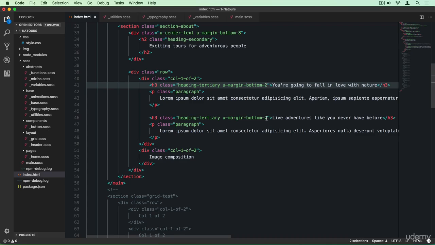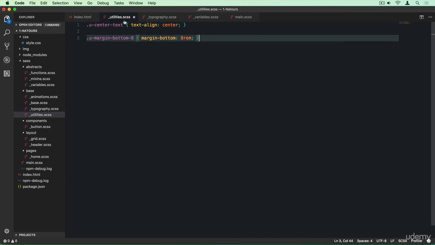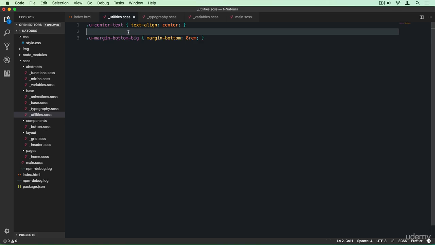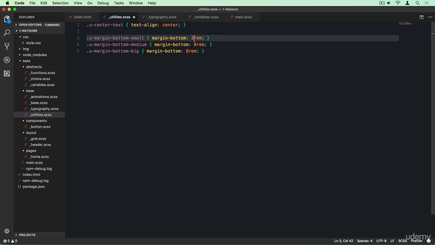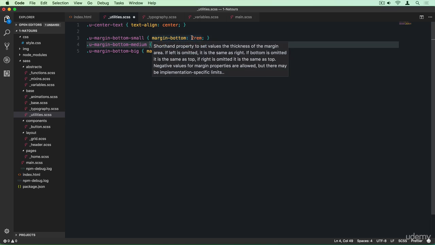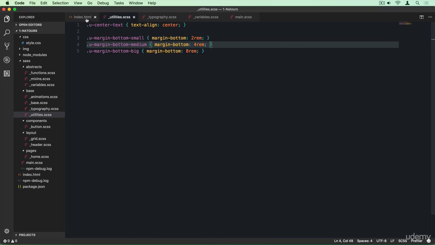So let me just delete this here and call it small, and in here call it big. Okay, so this one is big, and now we want one that is small, and maybe even one called medium, let's say. So let's make it 2 and this one 4. Maybe we can use it later at some point. And now it makes sense to have the utility classes like that, because then if we later want to change this margin bottom actually to like 4 or 1.5 or something like that, then the name still makes sense that we have here in our markup.